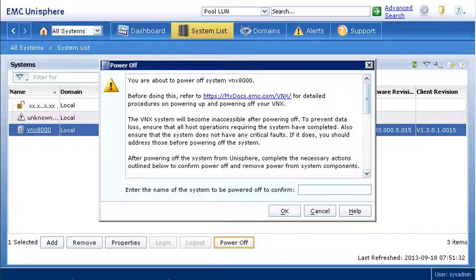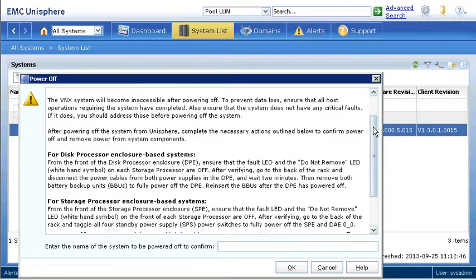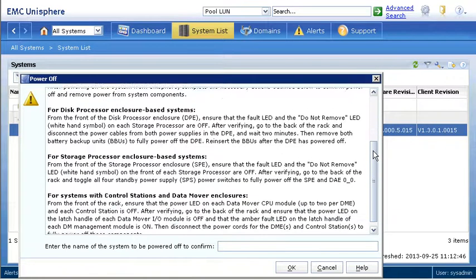Before doing the Power Off from Unisphere, refer to docs.emc.com/VNX for detailed procedures on powering up and powering off your VNX. After powering off the system from Unisphere, there are several actions that are required to physically disconnect and power off the VNX. The procedures differ based on the type of VNX enclosure. Instructions for the physical disconnection of the three VNX enclosure types are outlined in the Power Off pop-up.